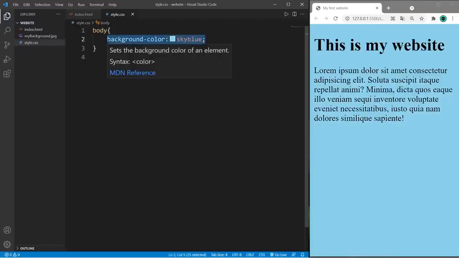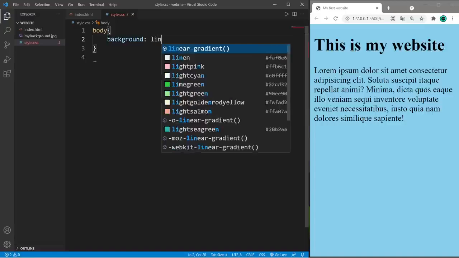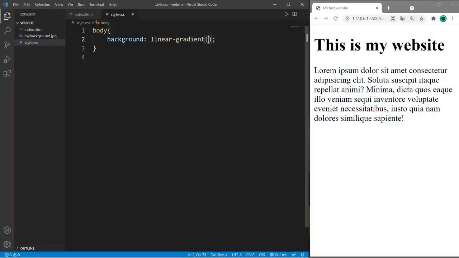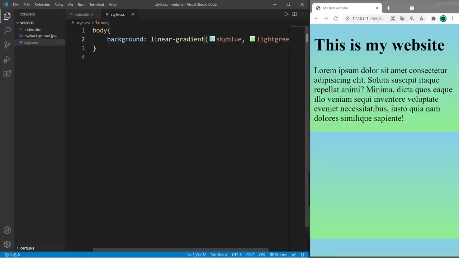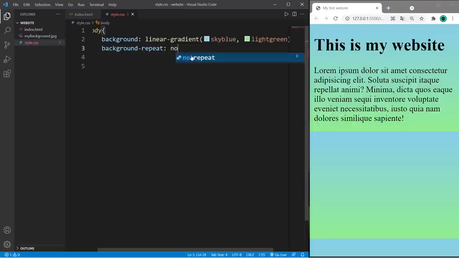Now another option is to set a linear gradient. The property name is background and the value is linear gradient. And within the parentheses, you can add 2 or more colors. Perhaps sky blue and light green. That's kind of nice, but unfortunately, this background repeats itself once it reaches the last element. So we can actually change that with another property. And to change that, we can set the background repeat property to a value of no repeat.